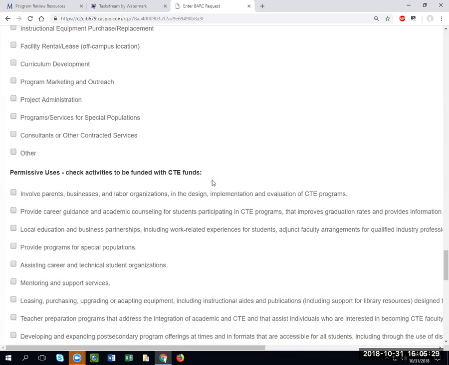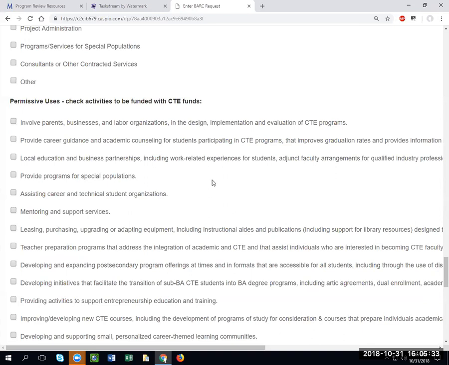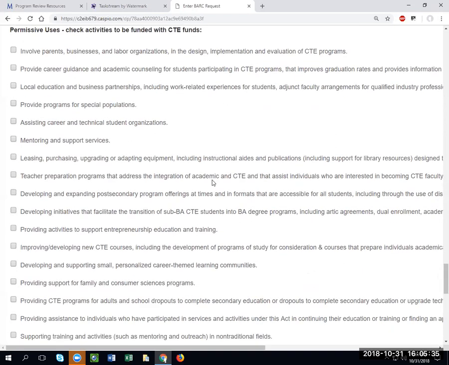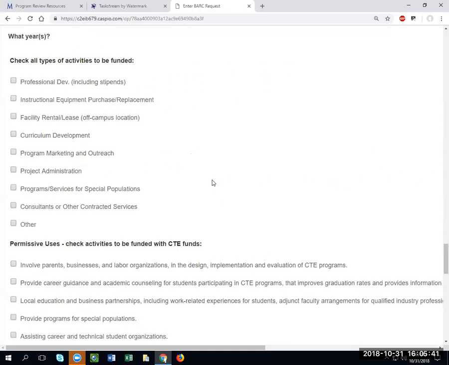You will see another list here yet again of Perkins permissive uses. So please mark the permissive uses for this request, which might be a lot of them. It's out of date, not industry standard. It is non-industry standard.